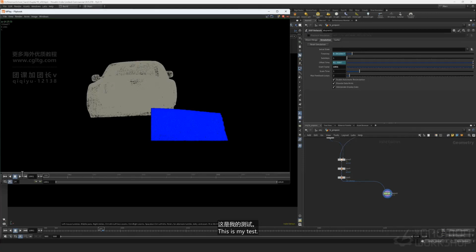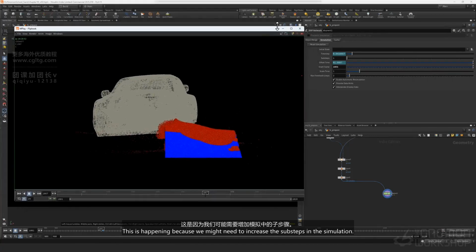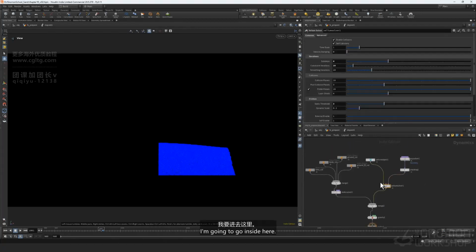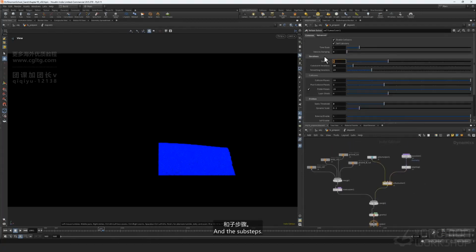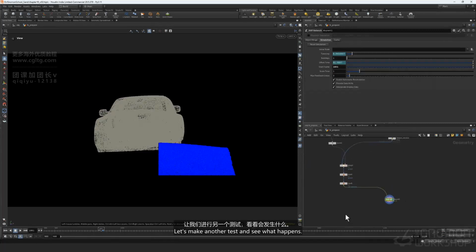Okay, this is my test. We can see very crazy things going on here. This is happening because we might need to increase the substeps in the simulation. So I'm going to go and change that and make another test and see what happens. I'm going to go inside here, and the substeps, I'm going to make 10 in this particular case. And let's make another test and see what happens.